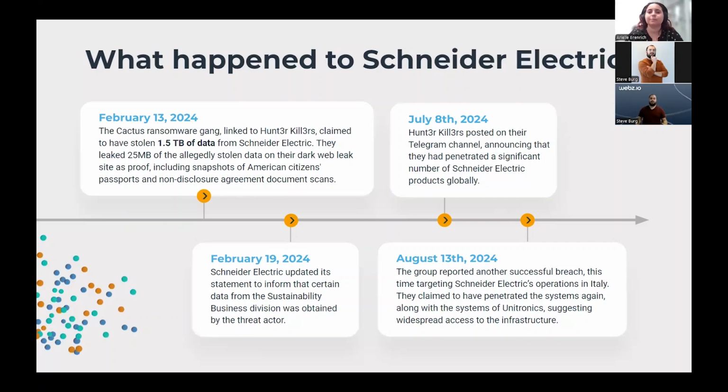August, the group reports yet another successful breach, this time targeting their operations in Italy. They're talking about we've penetrated them yet again, along with Unitronics. Essentially, what we start learning is they've laterally moved everywhere across the infrastructure. This is absolutely much larger than initially thought.